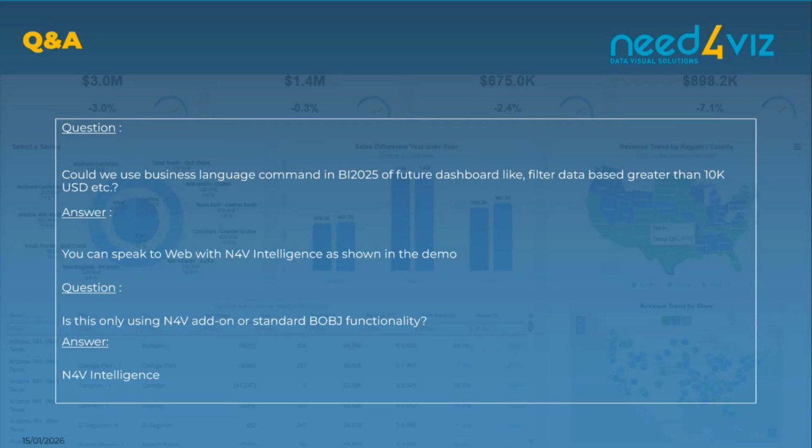Could we use a business language command in BI 2025, for a future dashboard, to filter data? Yes. So as you saw in the demo, it was actually pretty neat. We just put into our AI assistant, can you filter out, I think it was everything over 50K. It created that filter and updated the table.